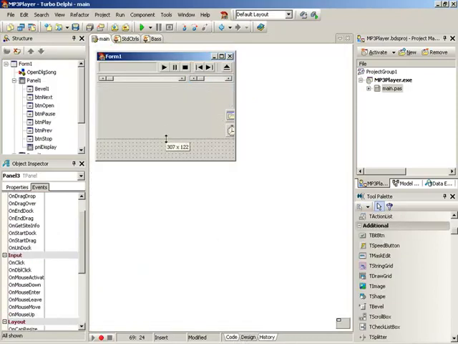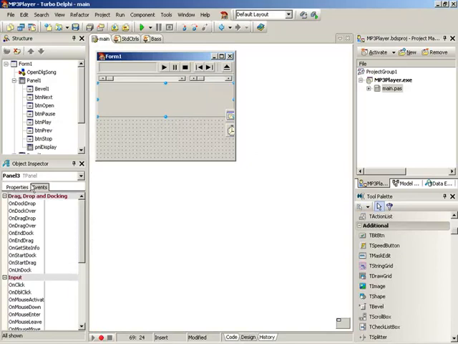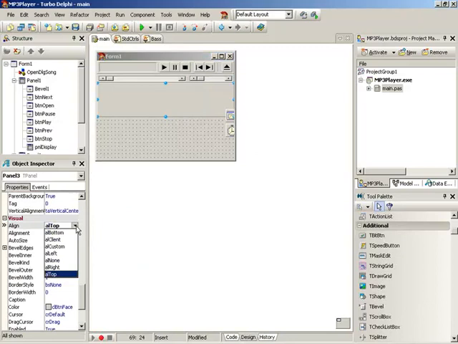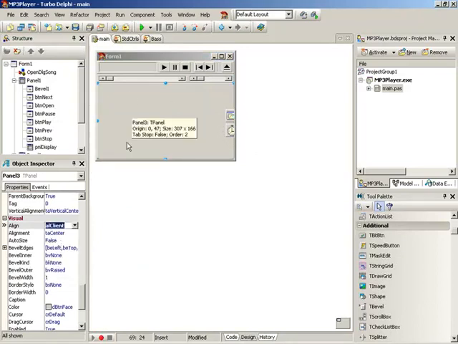Now I'm going to go and focus on this last panel, which, if I remember correctly, I can probably just go in and change its align type and set it to align client instead. And this will make it fill the full client area of the form.